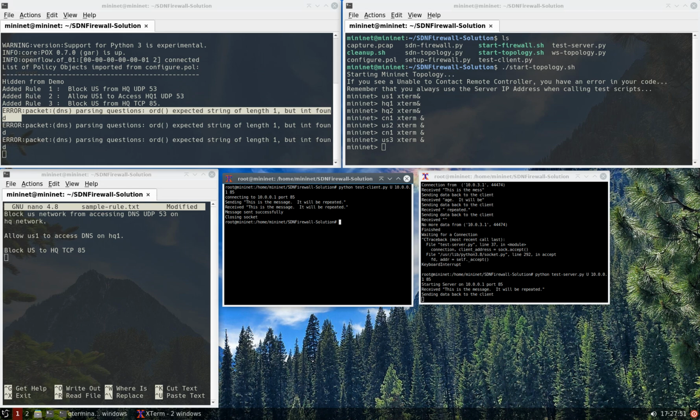So make sure you check if you're blocking TCP and you're not supposed to be blocking UDP, make sure that functionality works. That's just a quick, brief overview on how to test.